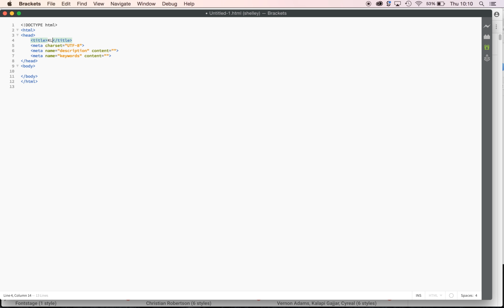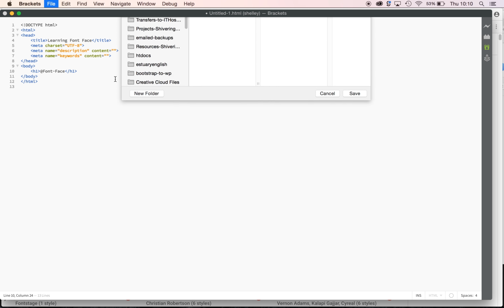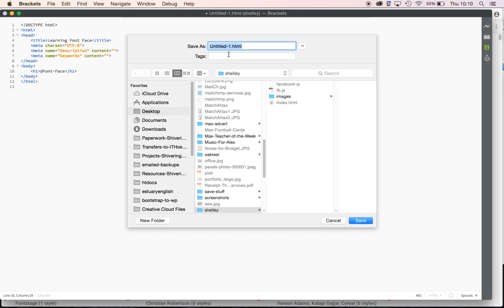So we'll just say learning FontFace. Okay, and then what we'll do inside the body, so the body is the visual area, I'm just going to pop in an H1 inside there and we'll just write @FontFace like that.